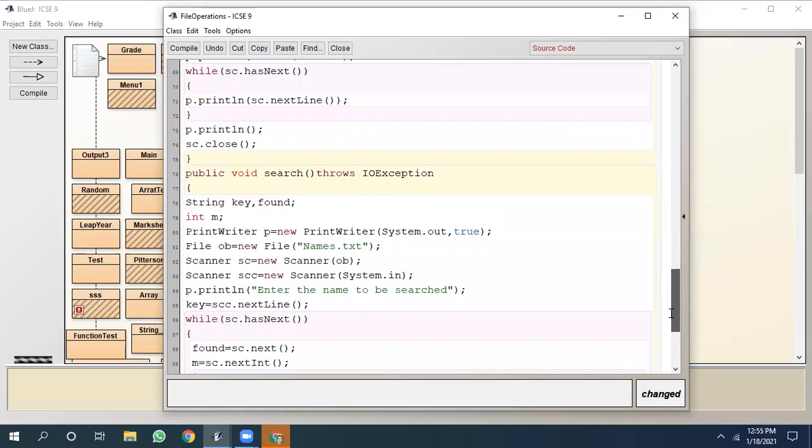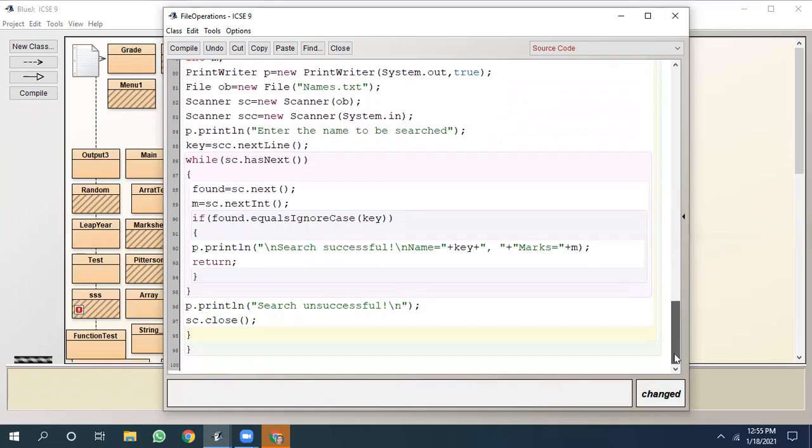So we come to the end of the program. Now this is not in the ICSE syllabus, but it is in the ISC syllabus. All right. So students of ISC will find this interesting.